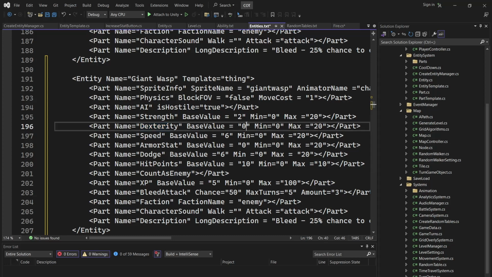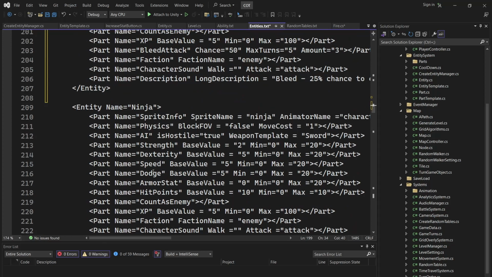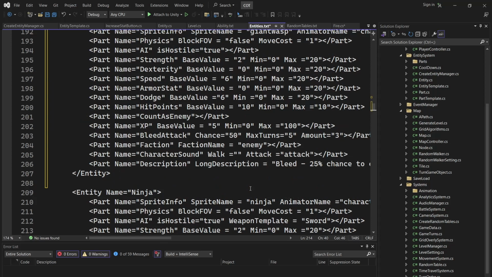So I could add some more. Now it's not much. It really doesn't matter for the wasp here, because it just adds like a 0.5, I think, to your dodge. If I wanted more dodge for this, like the ninja has a 5 for the dodge, and dexterity is a 5, so that's like a 2.5 added. So it's really a 7.5 for the ninja. I could probably lower this. Maybe just make it a 3.